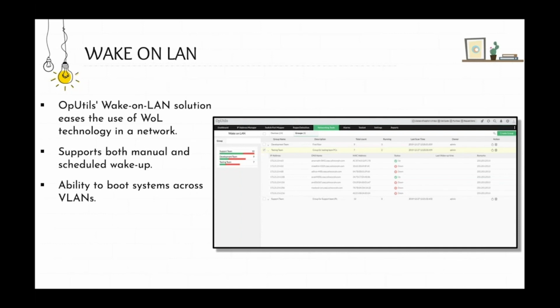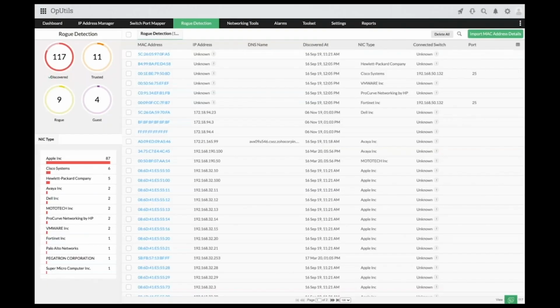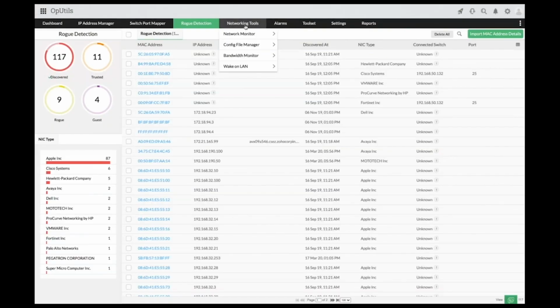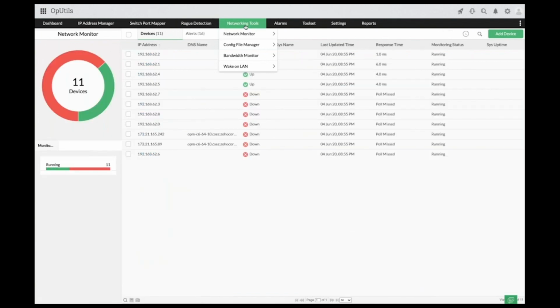Sounds interesting, right? So I'll just hop back to the user interface and I'll show you all the networking tools in function. In order to access the networking tools, you just have to click on this networking tools tab and you will have the access there.